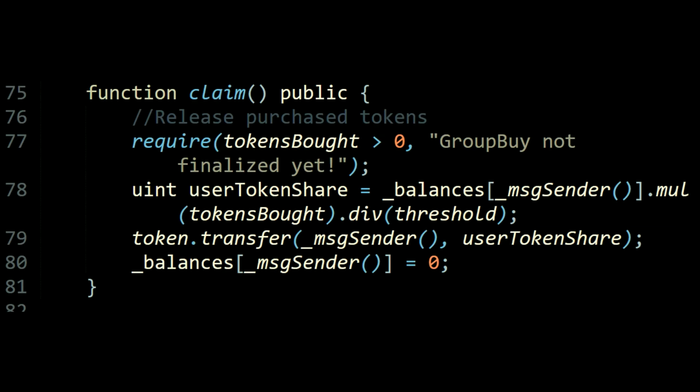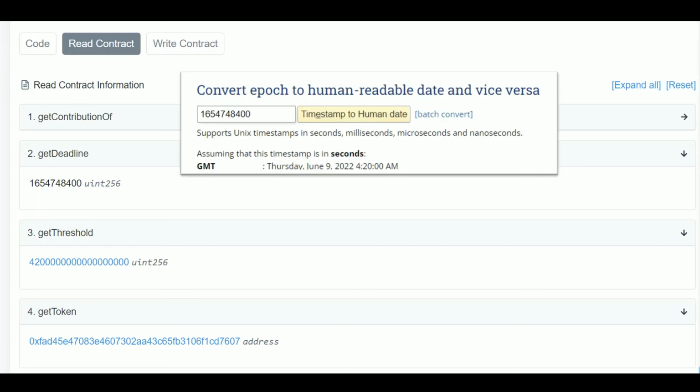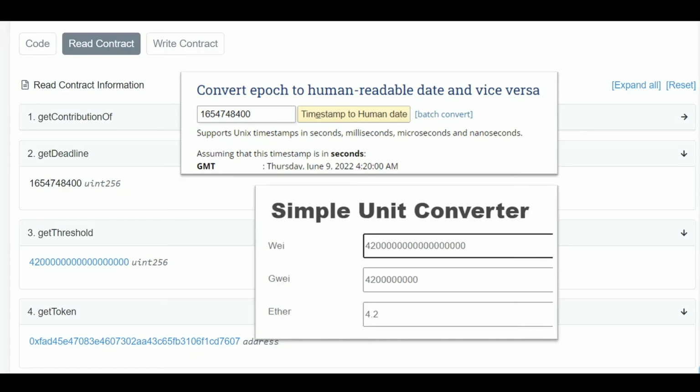Simple enough, and it looks like we can either get Ether back or tokens back eventually via the recover or claim methods. Back in Etherscan for a second, under the read contract section, we can call the getter functions to see what those values are and make sure the website is telling us the truth. Converting the timestamp, we get June 9th of 2022. Converting the threshold value from Wei, we get 4.2 Ether. Then, just clicking through to the token address, we can see it's for HOJ.